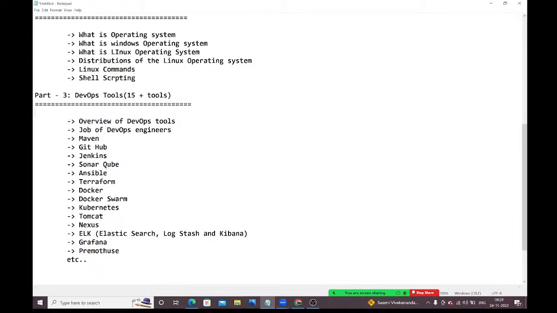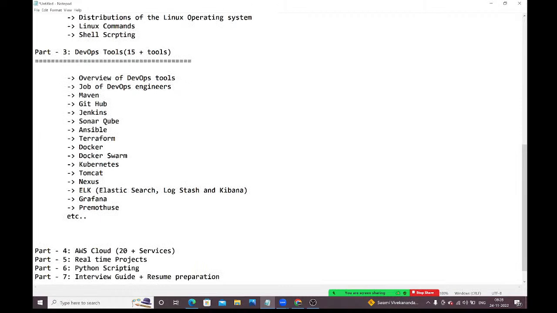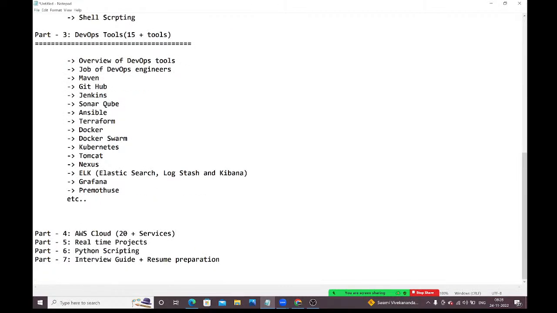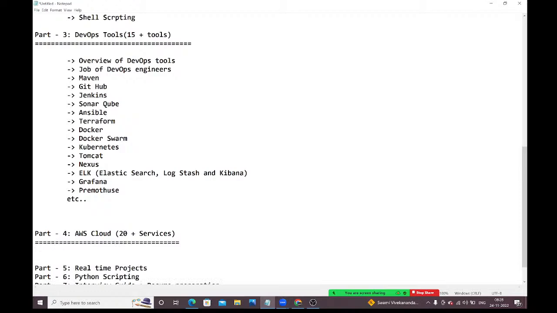Next, I will come to part 4. In part 4, what we are going to discuss, guys, 20 plus AWS services we are going to discuss. What 20 plus AWS services we are going to discuss? First, guys, I am going to explain what is cloud computing. Why do we need to go for cloud computing? What advantages do we have with cloud computing? I am going to discuss, guys.